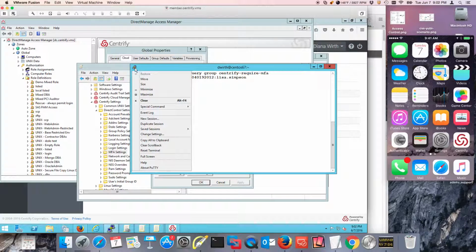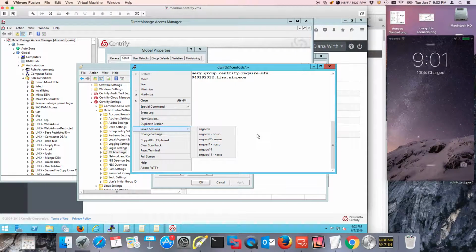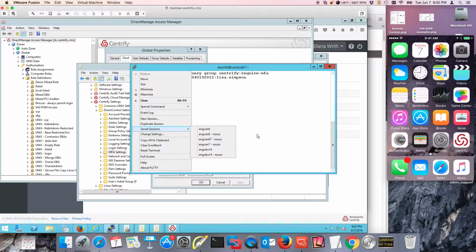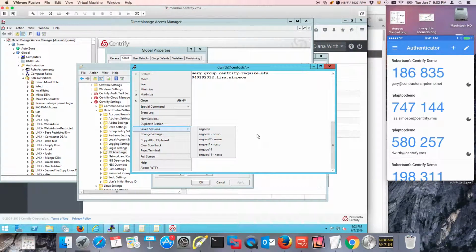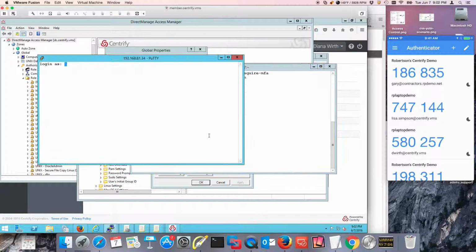So if I try to log in with Lisa, and this is where I'm going to show also the auth OTP capability. I actually have my phone here that I'm showing on the screen, and I am using Google Authenticator, and notice that Lisa has a particular code here. So I'm going to try to log in as Lisa.